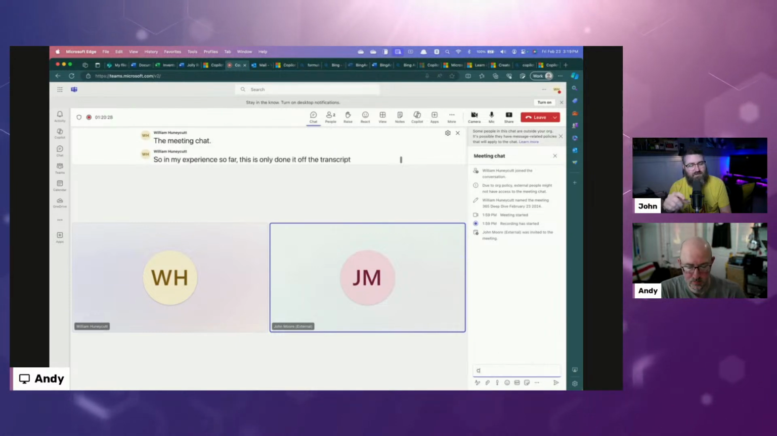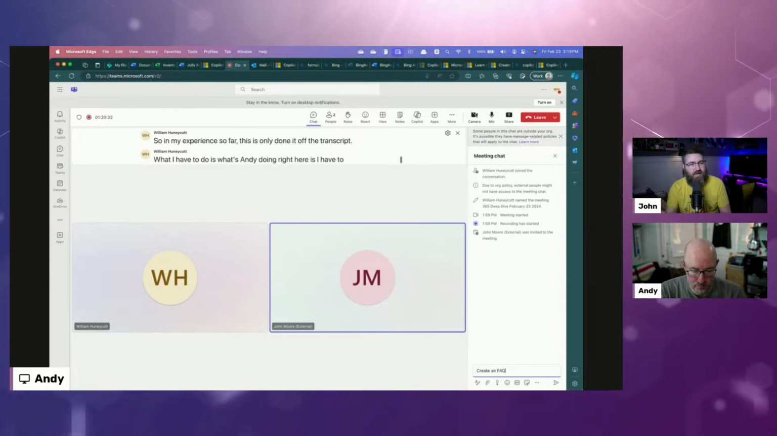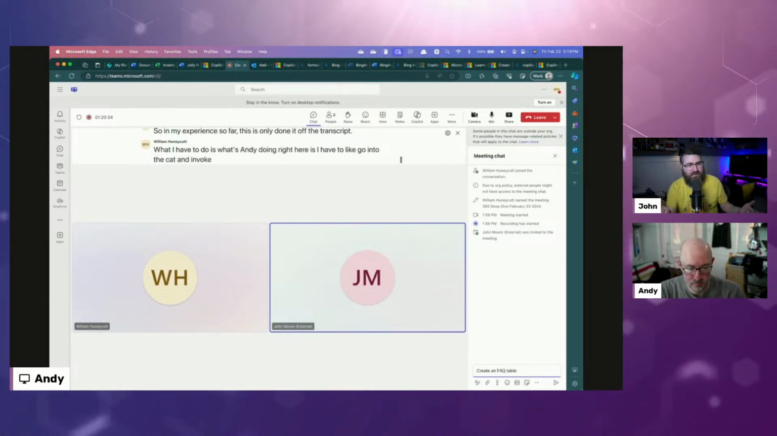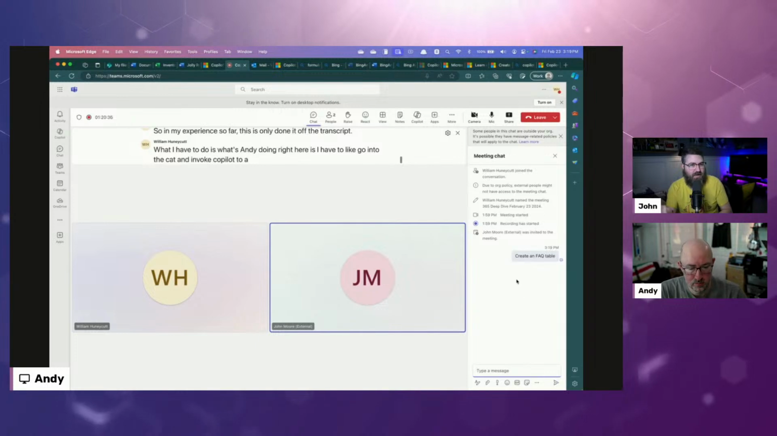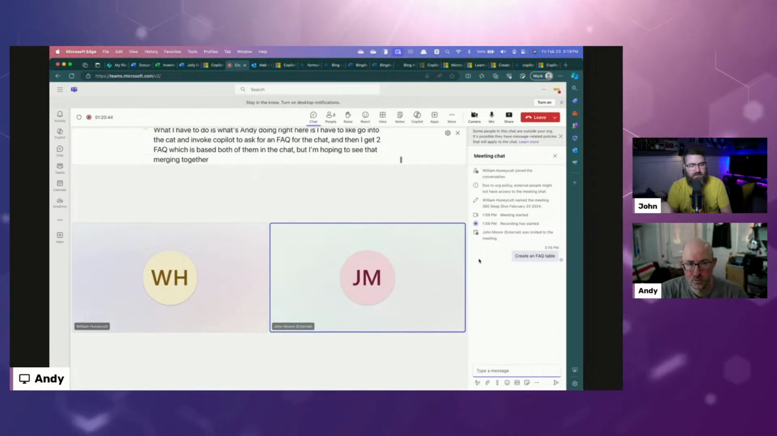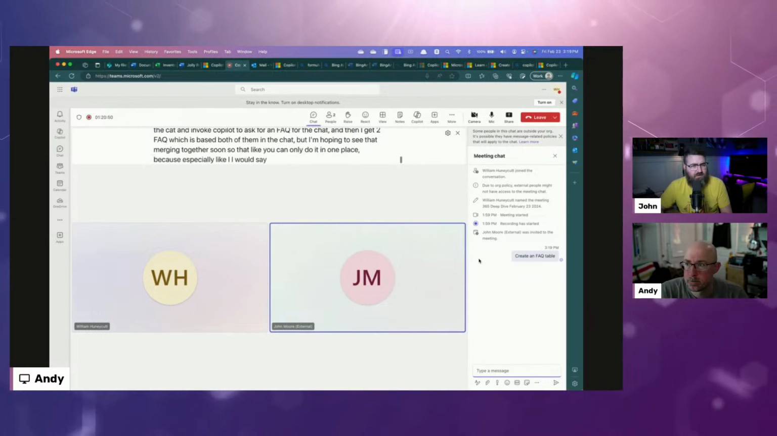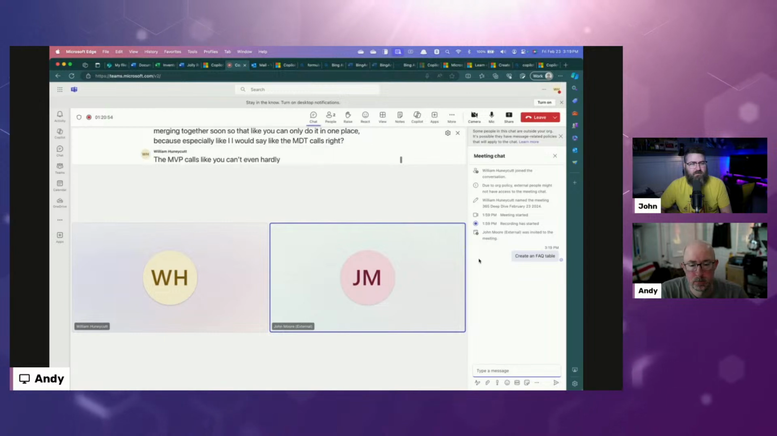What I have to do is what Andy's doing right here: I have to go into the chat and invoke Copilot to ask for an FAQ for the chat. And then I get two FAQs. I just paste both of them in the chat. But I'm hoping to see that merge together soon, so that you can do it in one place. Especially on MVP calls, you can hardly pay attention to the chat because it's going so fast.